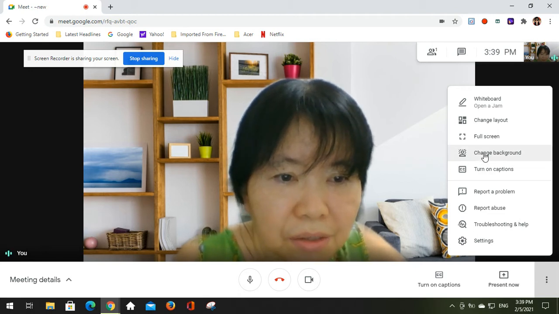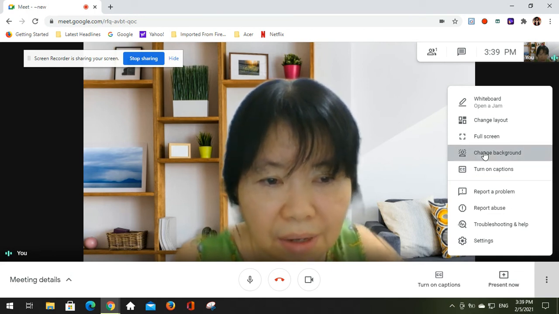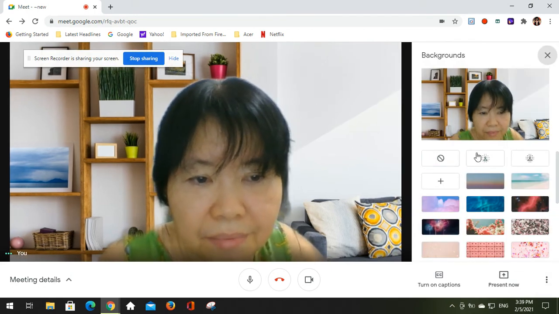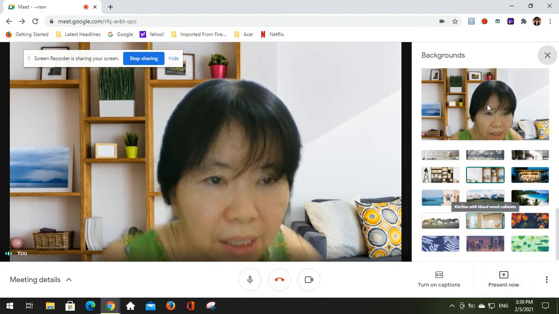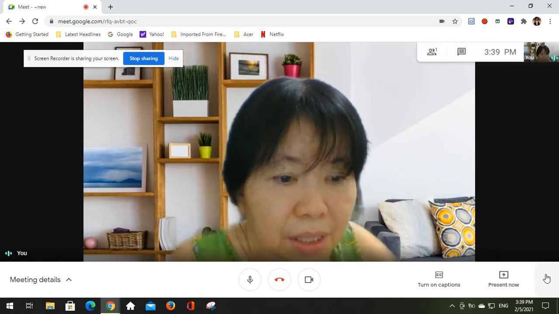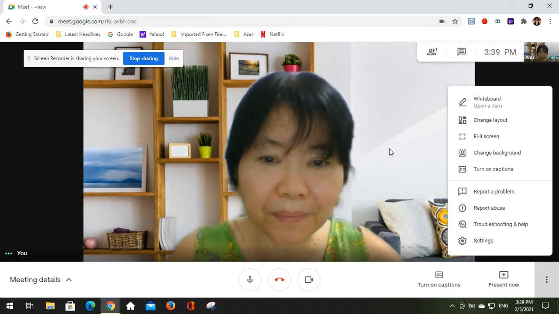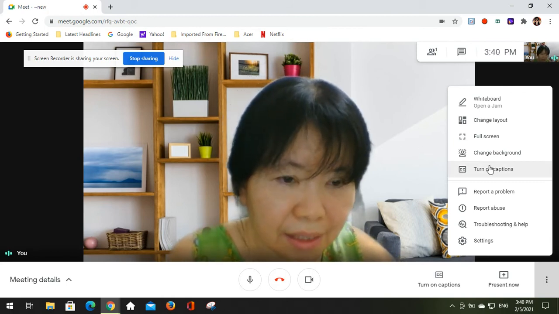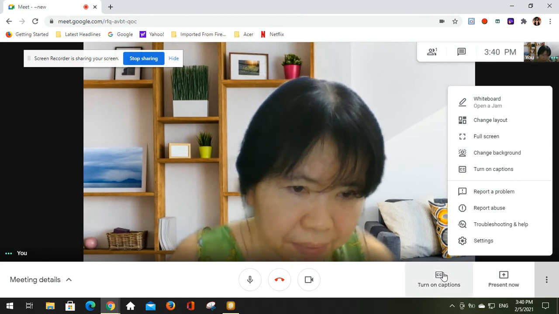You can change your background if you don't want this background. You can click there, and whatever background you want, you can choose from here, just click it. These are the basic things you need to know when you come to the Google Meet platform. This one, turn on caption, you can turn here or you can turn here.